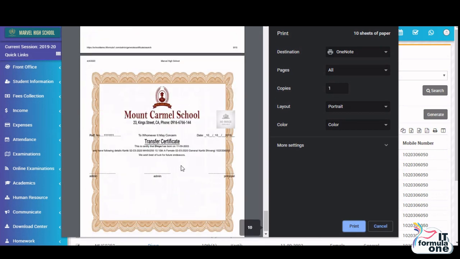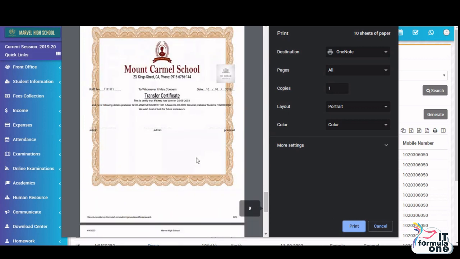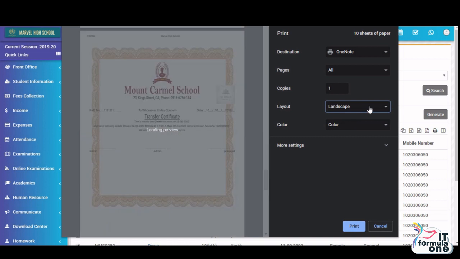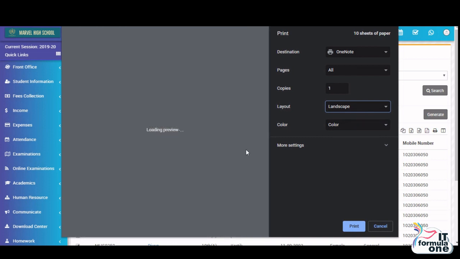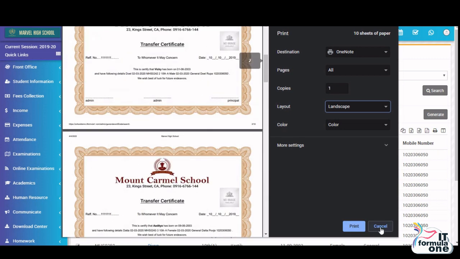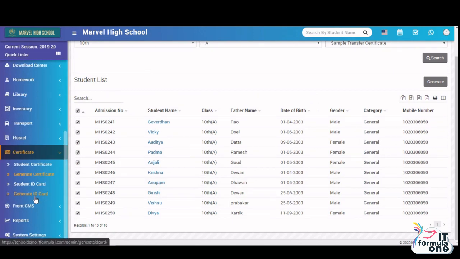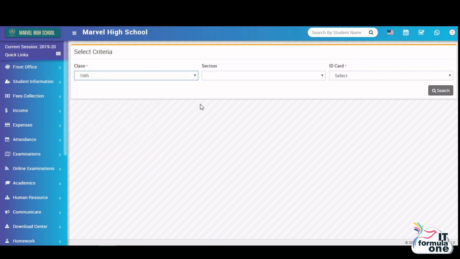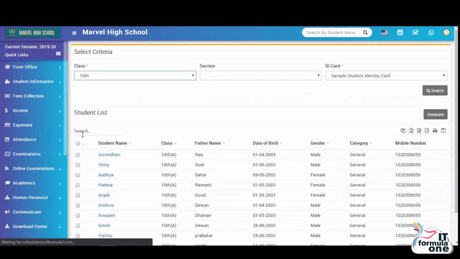For each student, you'll have a certificate there with their names and details, and this can be aligned properly with landscape paper because it's a landscape design, this way. So it's very easy for you to generate certificates, and then you can also generate ID cards over here. Just select the class and generate.